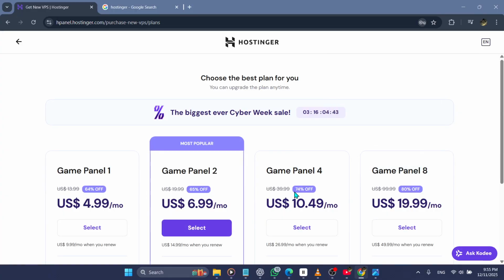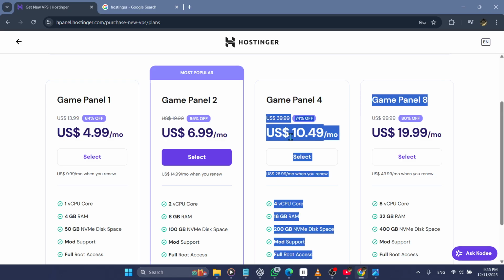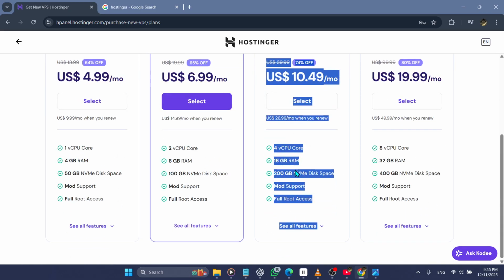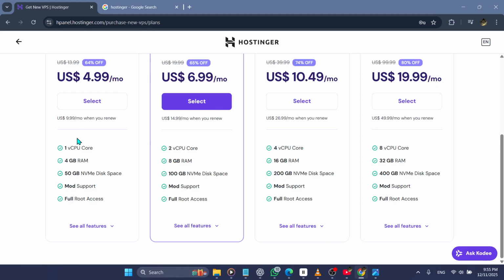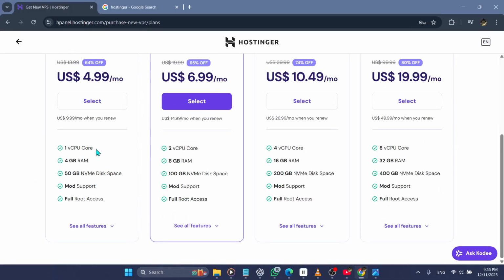Once everything is set up, you'll see your server's IP address and port number. Copy that information, open Minecraft, go to multiplayer, click Add Server, paste the details, and join your world. It's that easy. If anything goes wrong, Hostinger's support team is available to help with setup issues, connection problems, or server optimization tips.